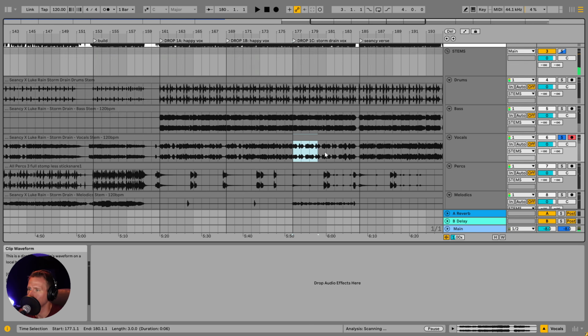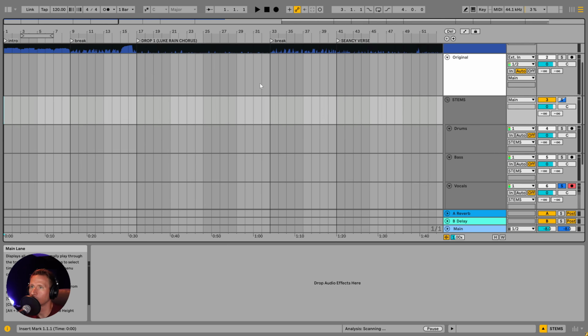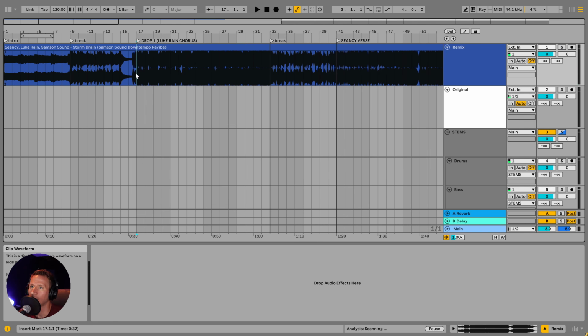So I think what I probably did is just grabbed this section and dragged it over to my drop one. And that sort of informed my arrangement. I knew that I now needed 8 to 16 bars of intro build up to lead up to the storm drain chorus.